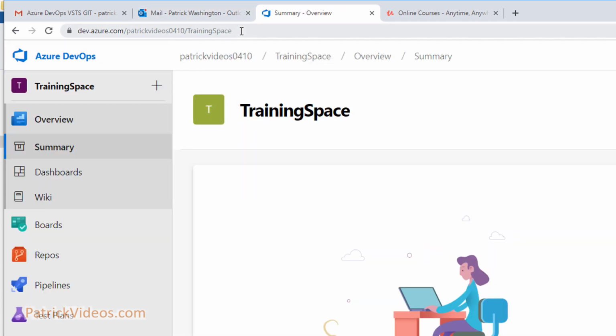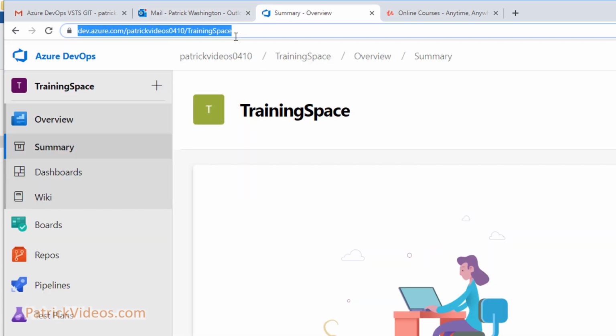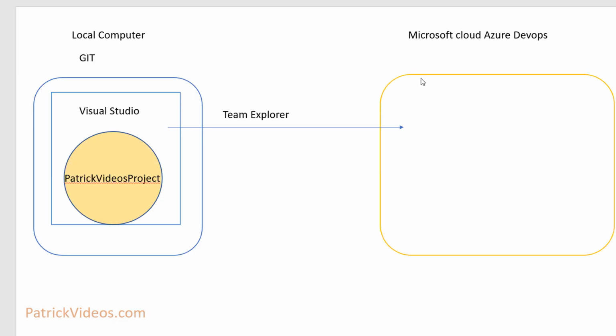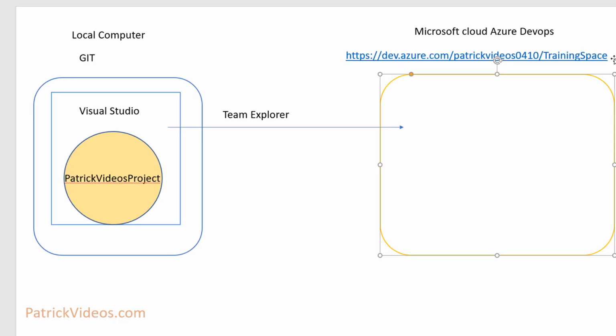So this is our URL. Copy this particular URL because we are going to connect to this URL in our Visual Studio. The local computers are going to connect to this particular training space, our Azure DevOps training space. Our local computer is going to connect to the Azure DevOps training space located here.